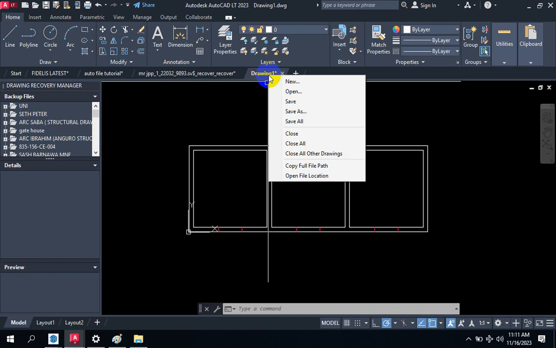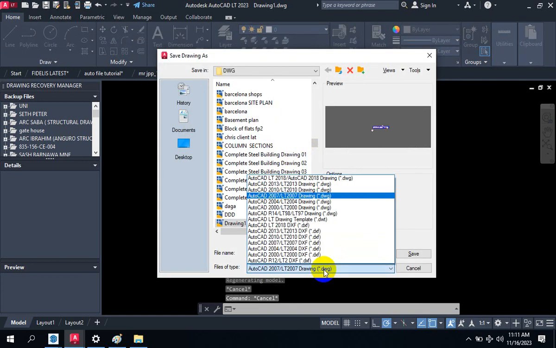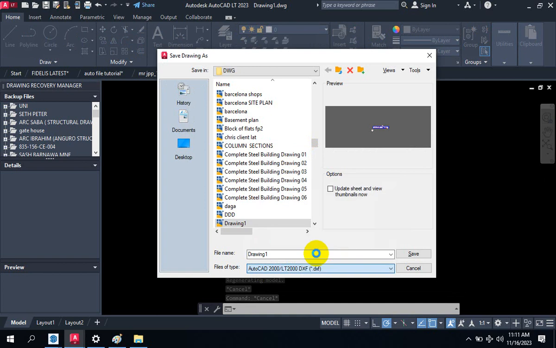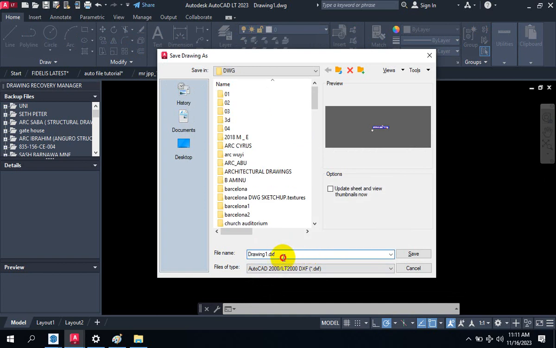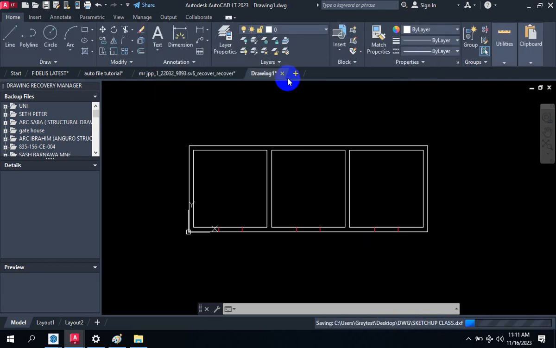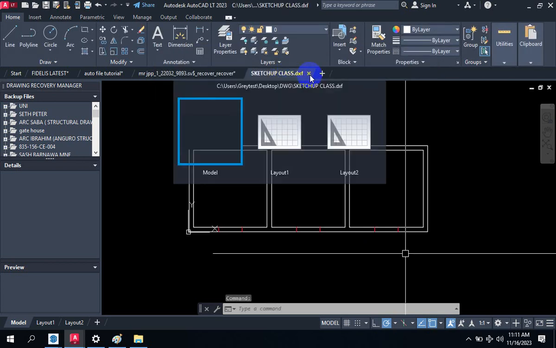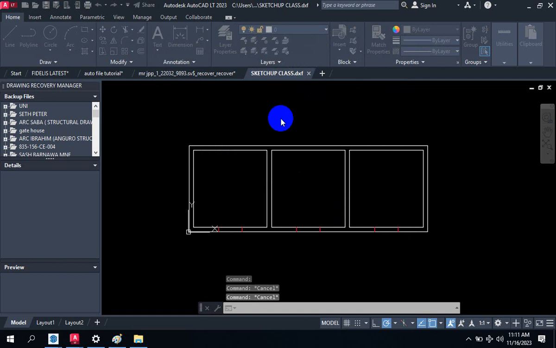So I will save this now as a DXF file. So DXF 2007. So I will just name it SketchUp class and save. Now saving nashi, then closing nashi.